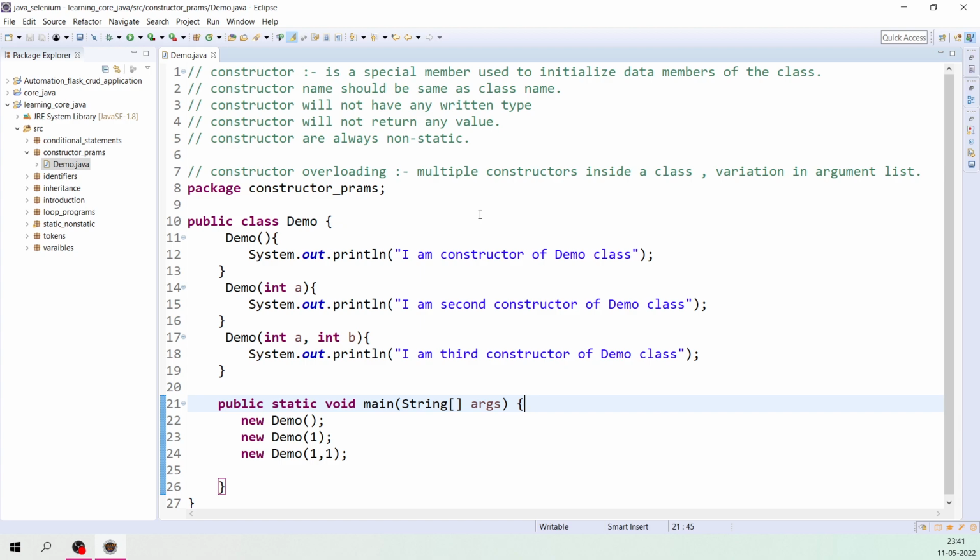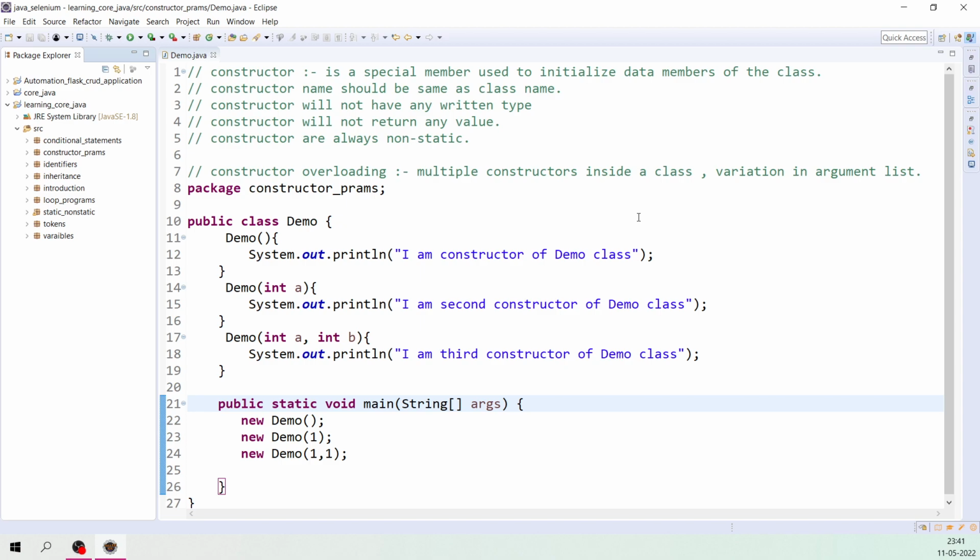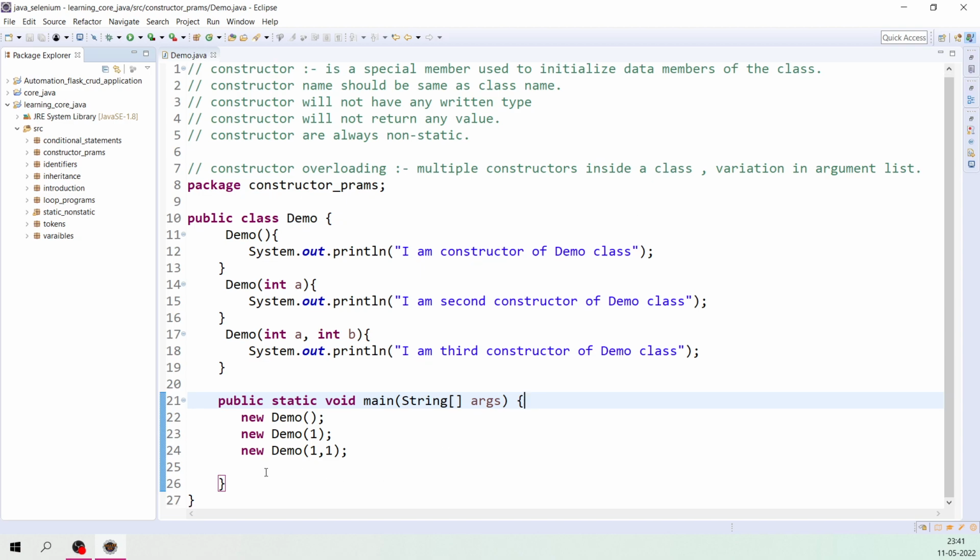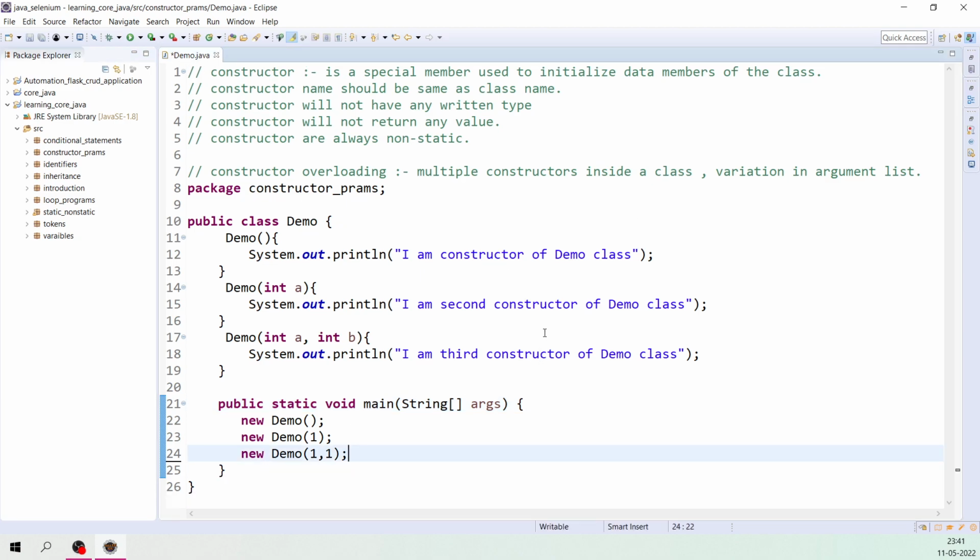Now let's come to the next topic, that is called method overloading. But in order to do method overloading, you should know how to create your own functions first. So let me just save this and close the file.